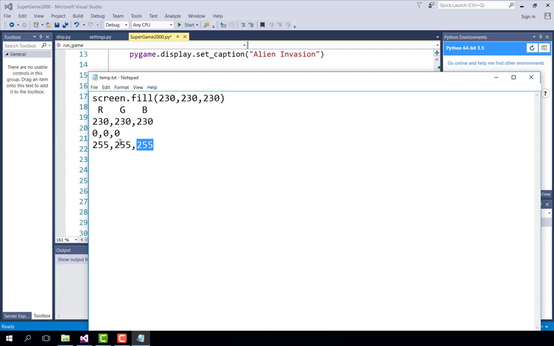So 0 would be the opposite. If I took all the red out, take all the green out, take all the blue out, and what I'm really saying is I'm taking all the red light out, all the green light out, and all the blue light out. There's nothing left. No light is hitting the screen, and therefore it goes black.